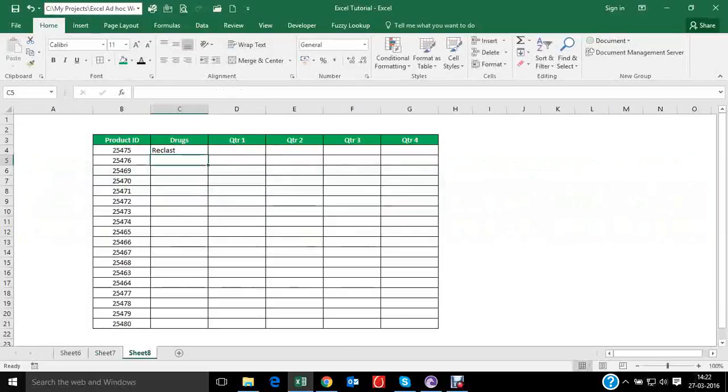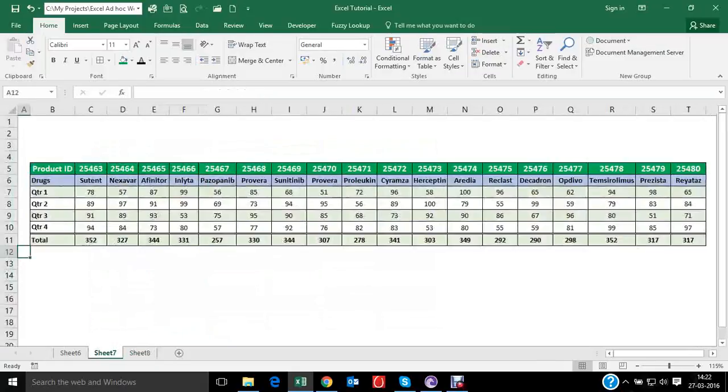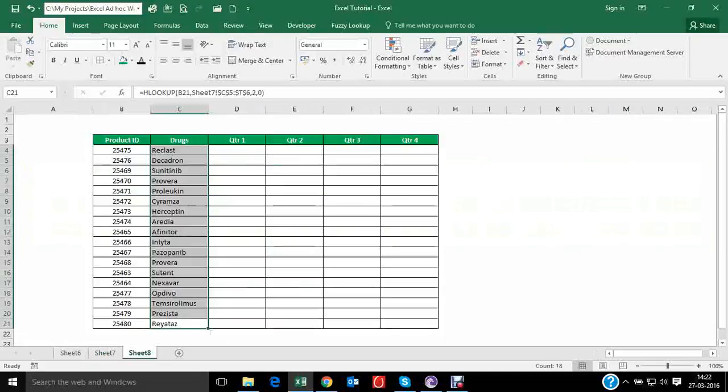Press enter. So now you get your drug name. Control shift up arrow, control D. It will copy the drug names down. Let's just do a cross check. 25480 is this drug. 24580. Yeah, that's correct. Now we need to find out the quarterly results as well in this table.